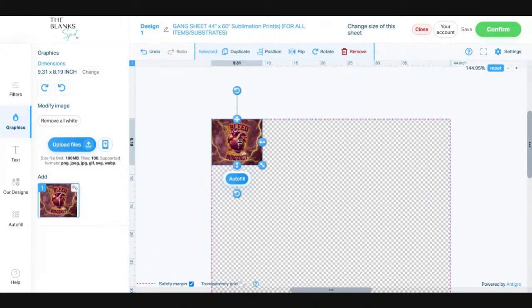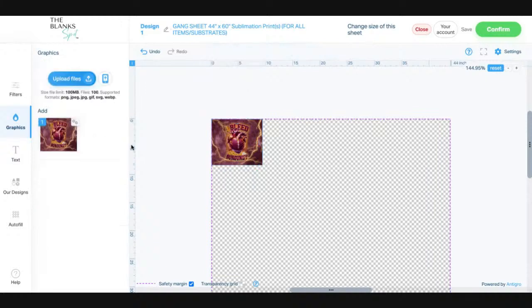So now this is how it came in. Remember, it's 9 inches wide. So if I want to duplicate this, I can select duplicate here, or I can scroll down where it says autofill.